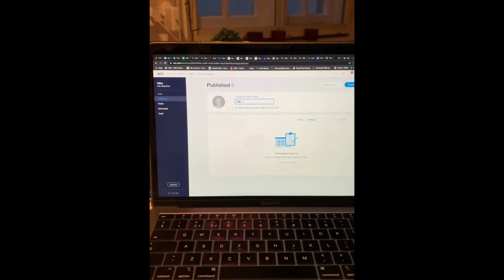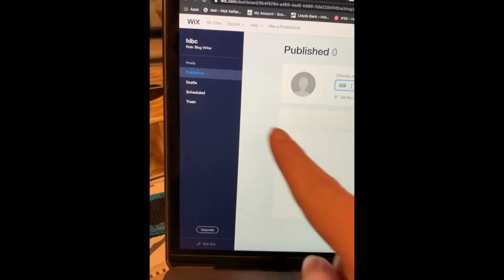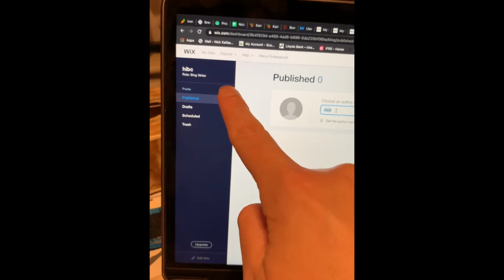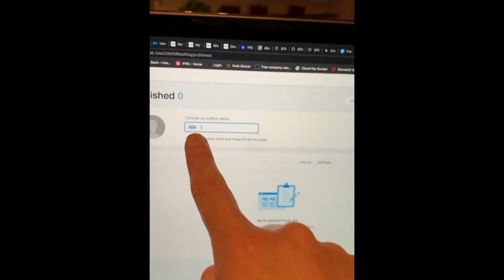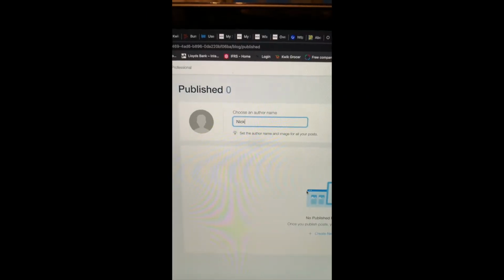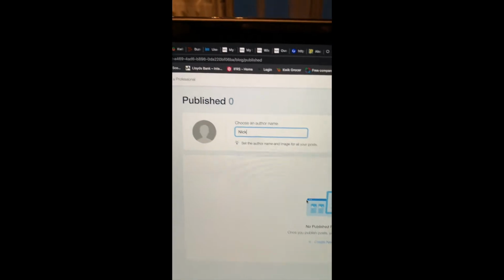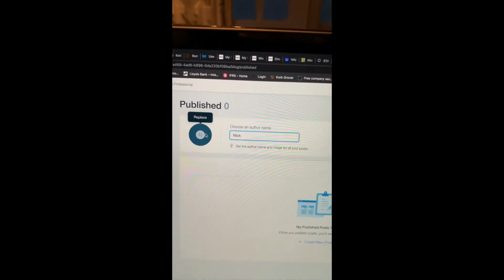Once you've signed in, it should automatically take you to this page where it shows that you are an HRBC blog writer. And you will be asked to come up with an author name. You can just say your first name. You can also put an image in there. You can see here, set the author name and image. If you come here and you click on the image, you can do replace and you can put your own image in.